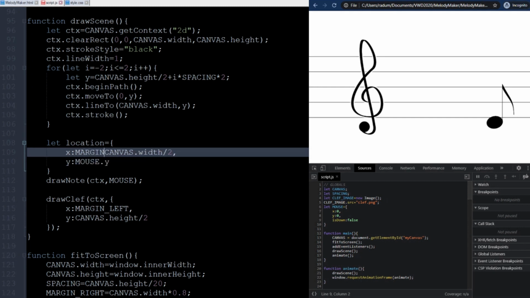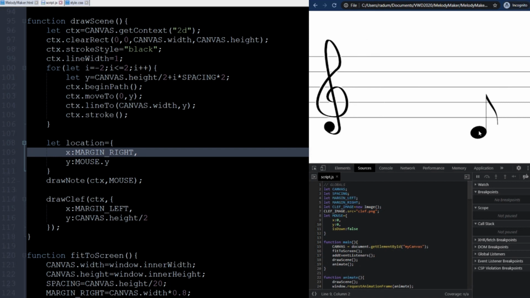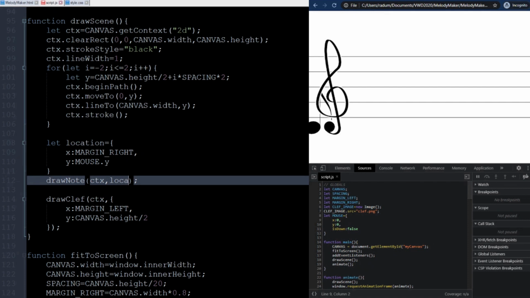And the note will be drawn so that the X is always margin right and only the Y value of the mouse. Let's see. The clef is in the right spot, but the note is still where the mouse is. I forgot to change here to use this location variable instead. Now we can see that the note location changes only vertically.